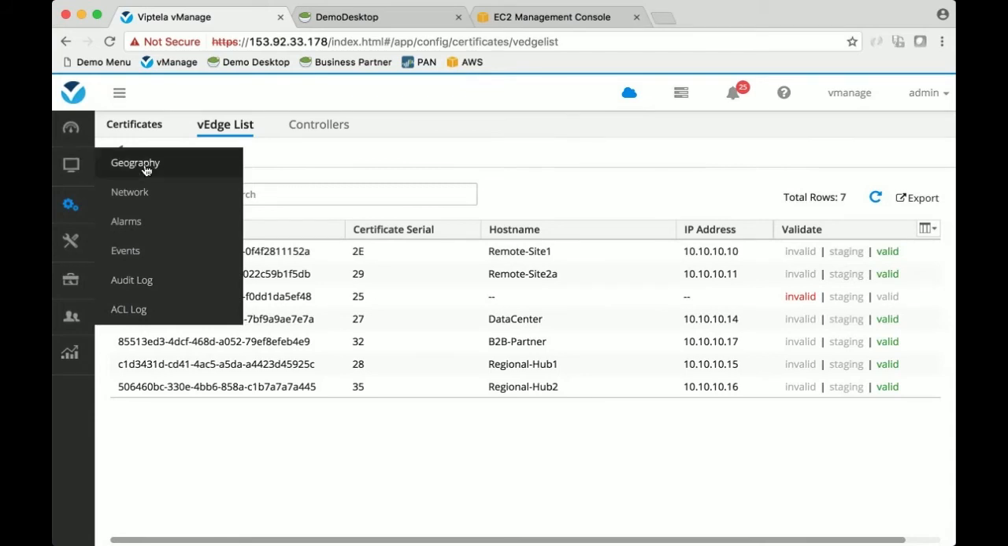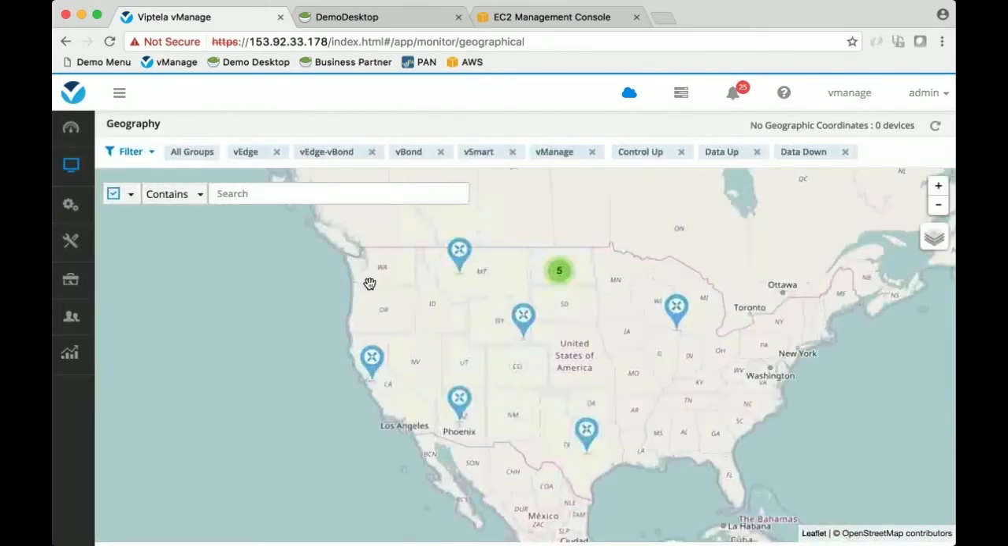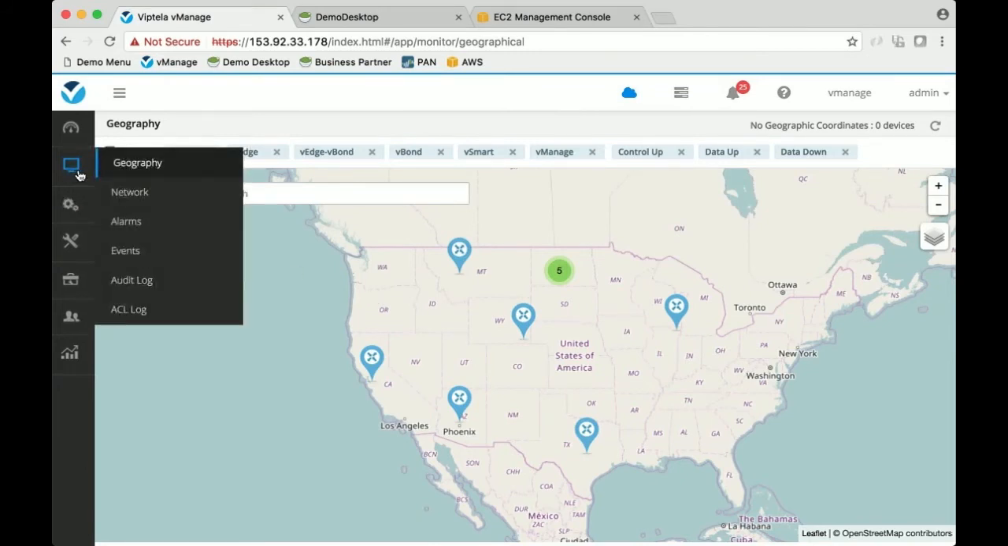Before I activate this device, if I also quickly go into the geography, I'm expecting this device to be somewhere in here in the Portland area in Oregon. Of course, you see there's no device in here because it's an untrusted device, so it's not one of the managed devices yet.